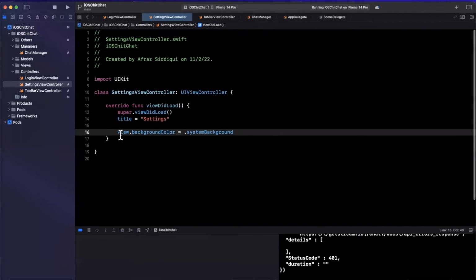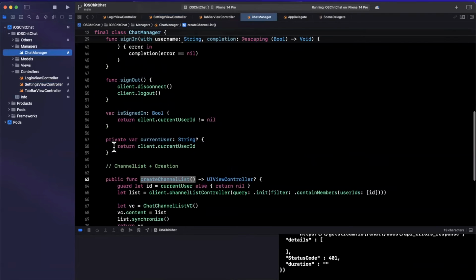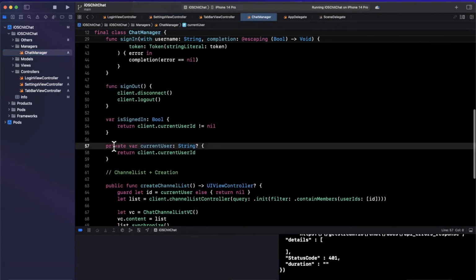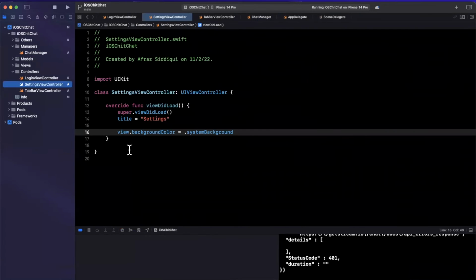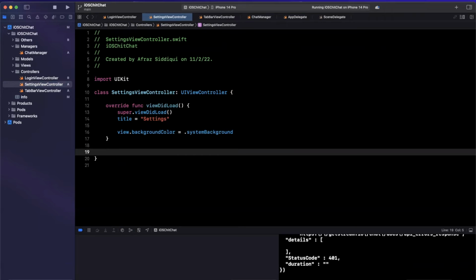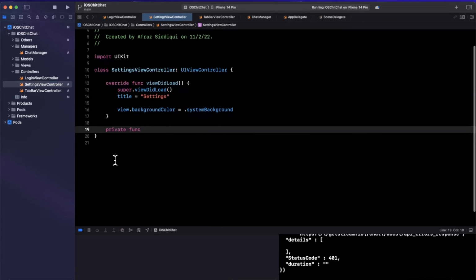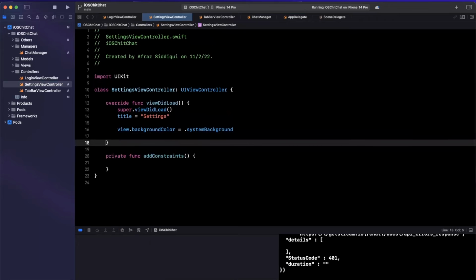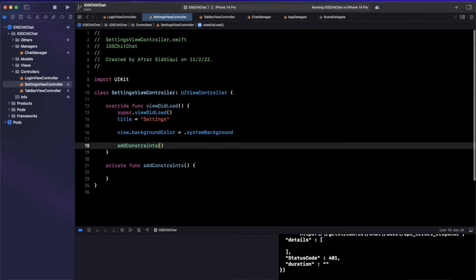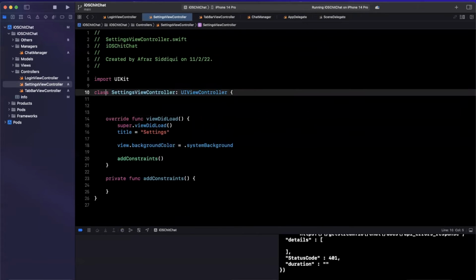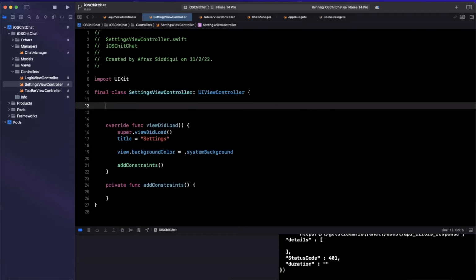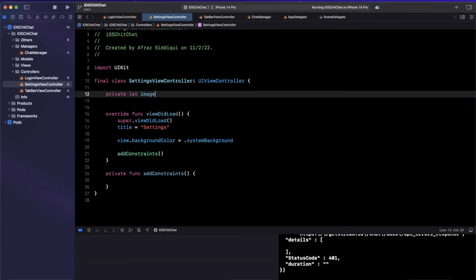So let's build out that user interface, and let's actually get settings out of the way since it's fairly simple. Back in Chat Manager, I'm going to drop private from current user since we will be showing the user's name. That's where we're going to read it from. And back in settings, we want to create a function similar to what we did on login for add constraints, like so. We will call it at the bottom of view did load. And we're going to want 3 UI components here, an image, a label, and a button. So let's get to it.